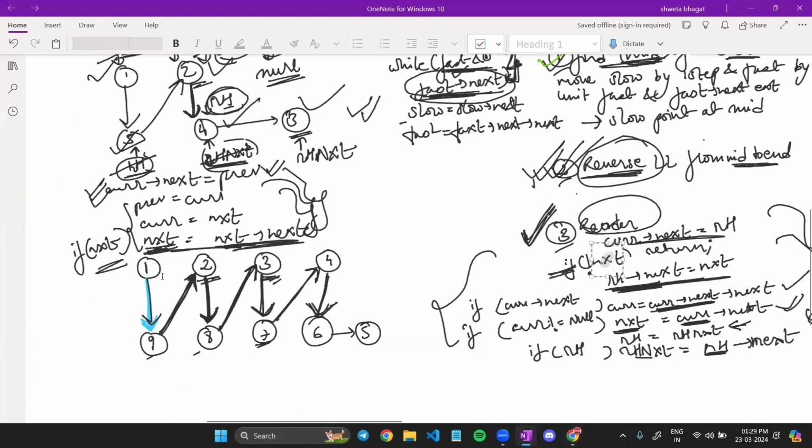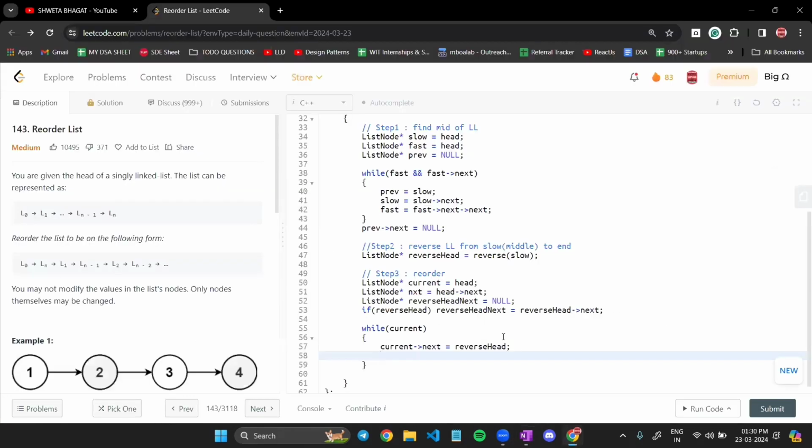Initially we had 1 in the current pointer and 9 in the reverse head pointer. So what we did, we set the next of this current as reverse head. And after that, we want a link from this 9 to 2. So how can we get it? We can get it by setting the next of reverse head as this next pointer. Correct? What we were doing over here, we were setting the next of reverse head as next pointer, right? So we will simply say reverse head next as next.